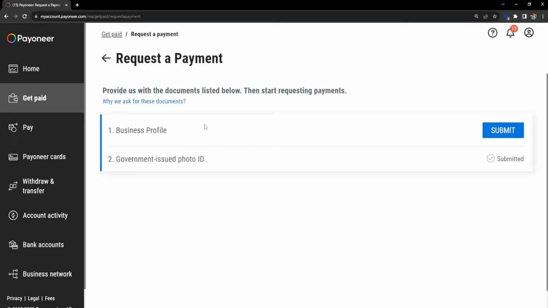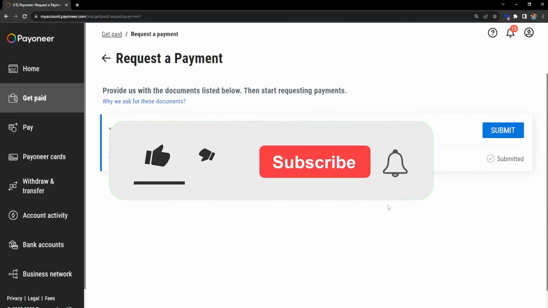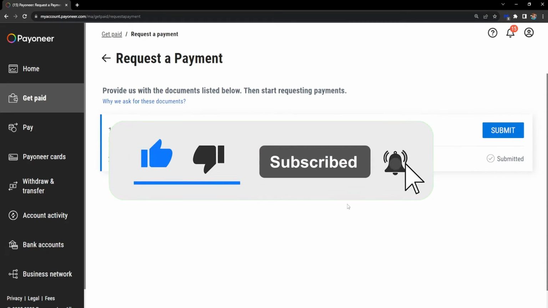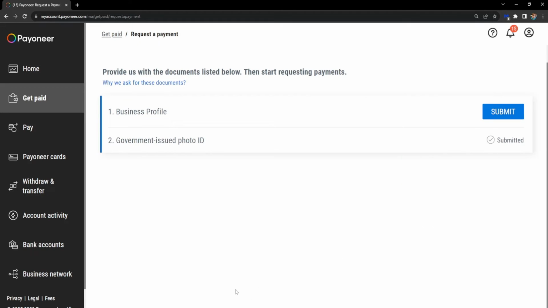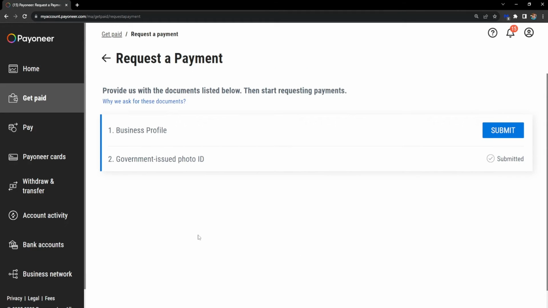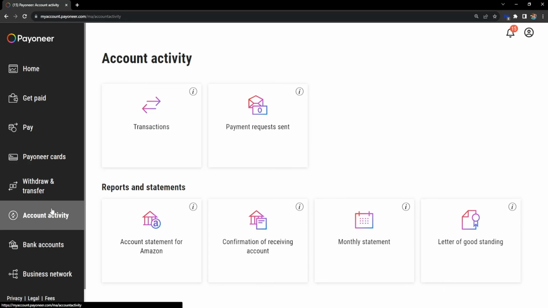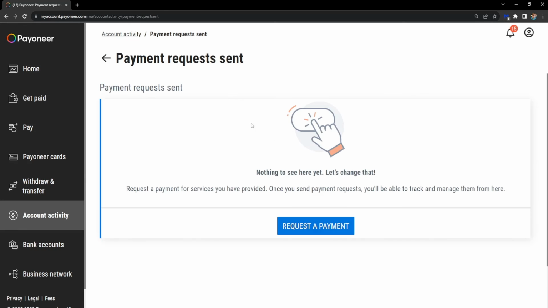And then basically, if you want to request a payment from then on, you have to fill in the information why you are requesting the payment from the person or institution, and then at the bottom you will see a button to request the payment. So you just gotta click on it, and after you have filled in the information, you will have successfully requested a payment, which you can track in the account activity payment request sent section.